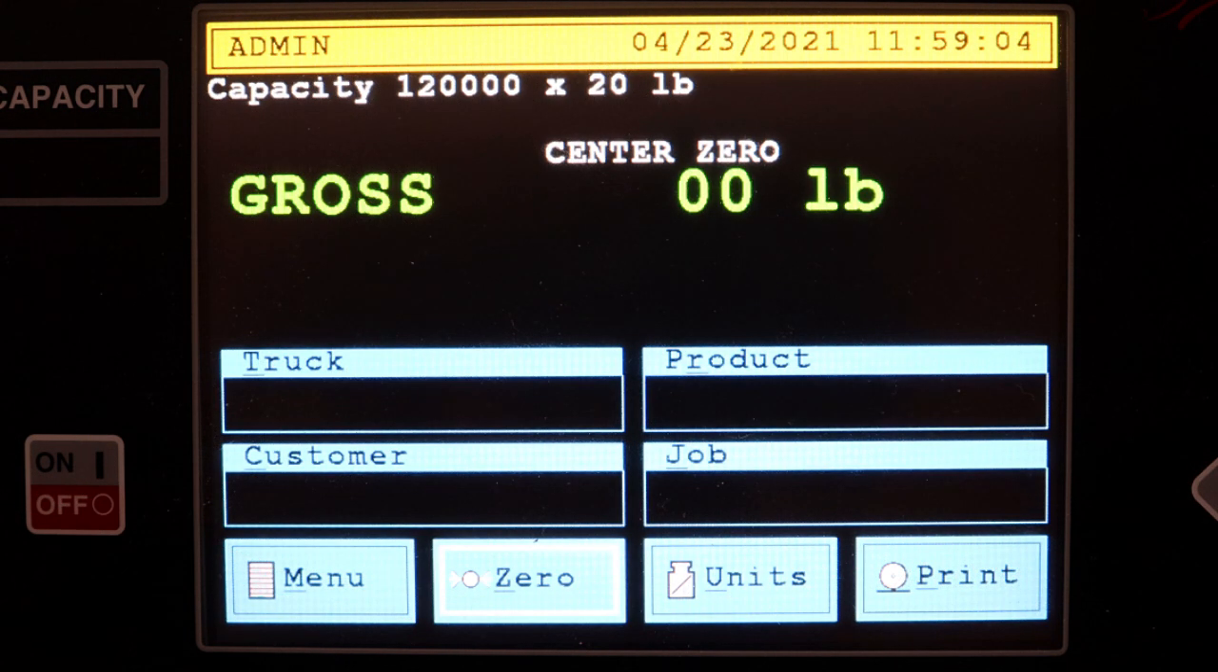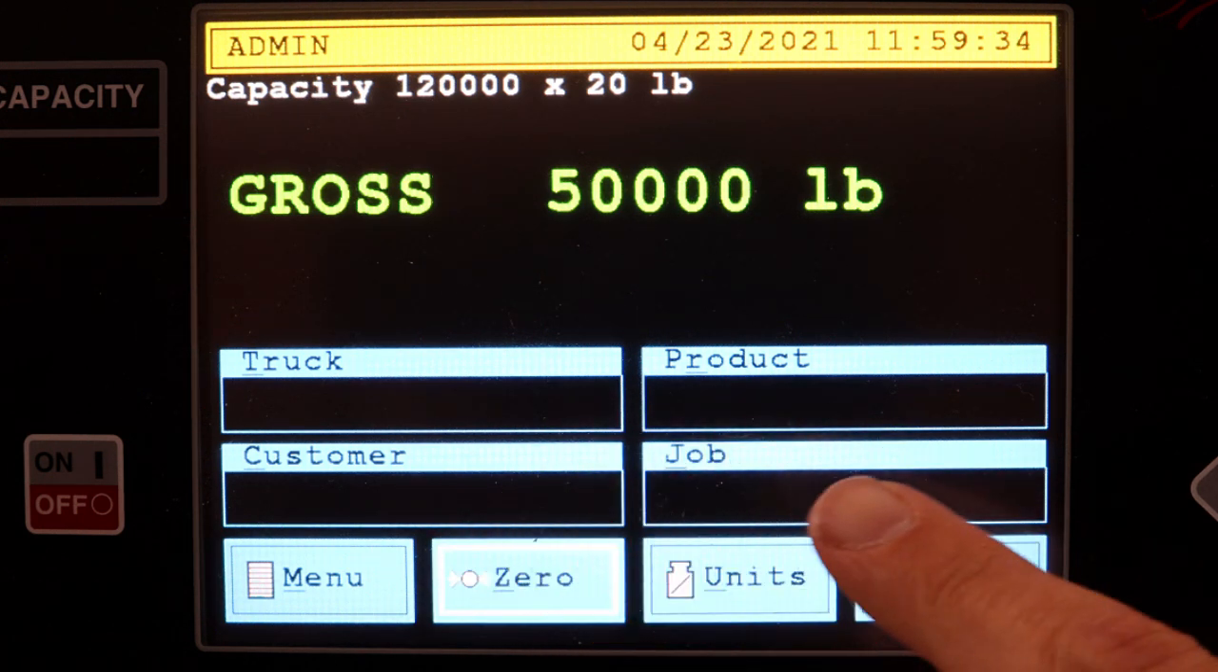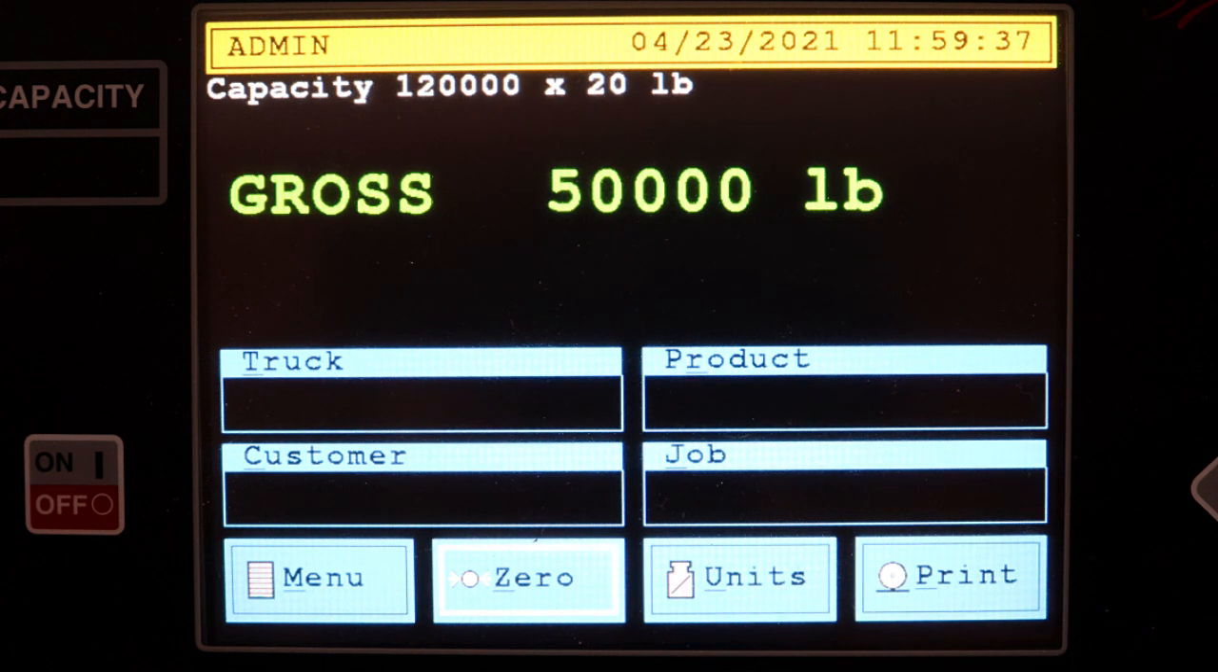Looking at the operation of the 825, as I mentioned, it looks quite a bit different than the other indicators do. A lot of that is attributed to the touchscreen display on the 825. So let's get right into it. Let's use a temporary ID. I'm going to put weight on the scale. Let's say 50,000 pounds. And you'll see on the display, there are 4 boxes down here labeled truck, product, customer, and job. Those are our ID fields.